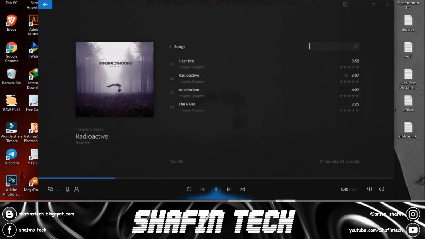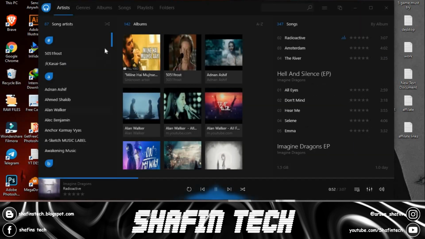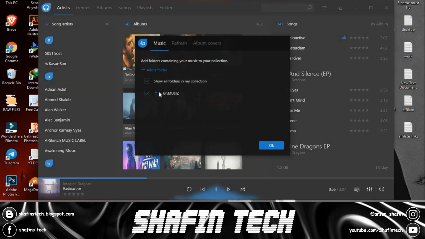Features: supported languages are English, Dutch, German, French, and more. You can easily change the appearance of this tool. It allows you to set up your music collection. Dopamine allows you to control music from the taskbar. It can be used on the Windows operating system.